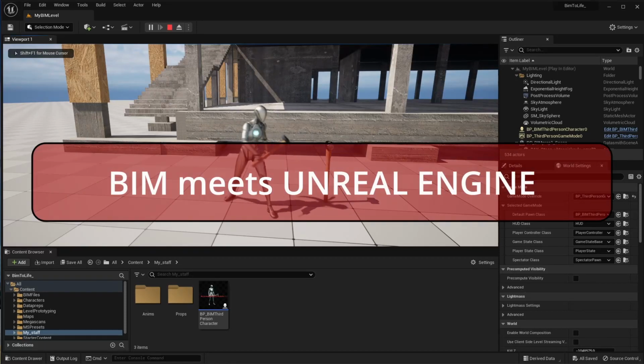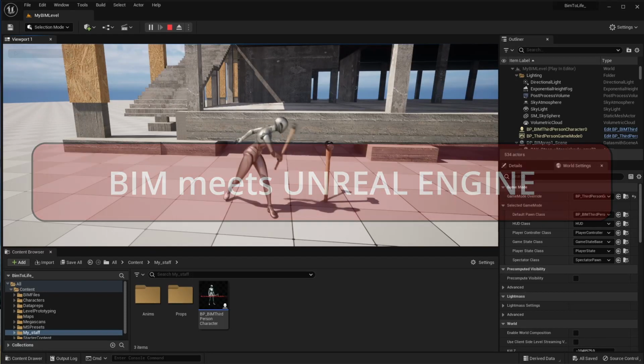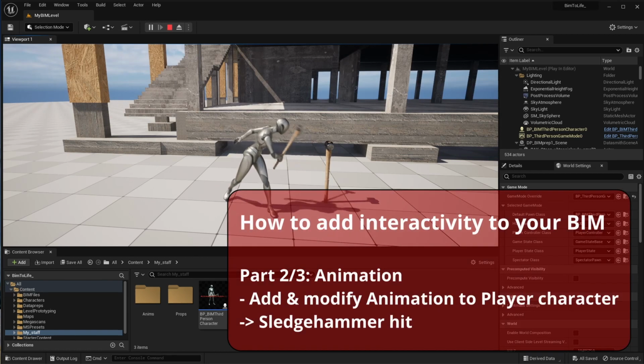Hi all! In the second part of the tutorial series you will learn how to add animation to your player character. In our case we will add a sledgehammer hit to the BIM character.